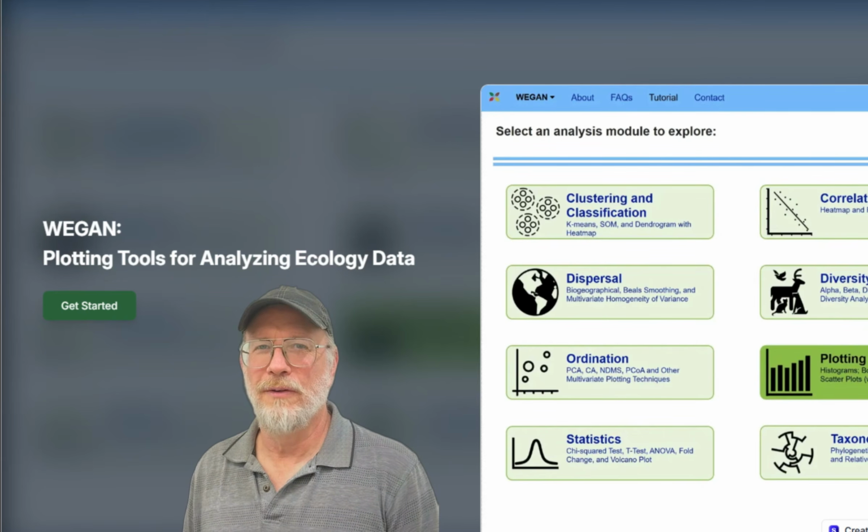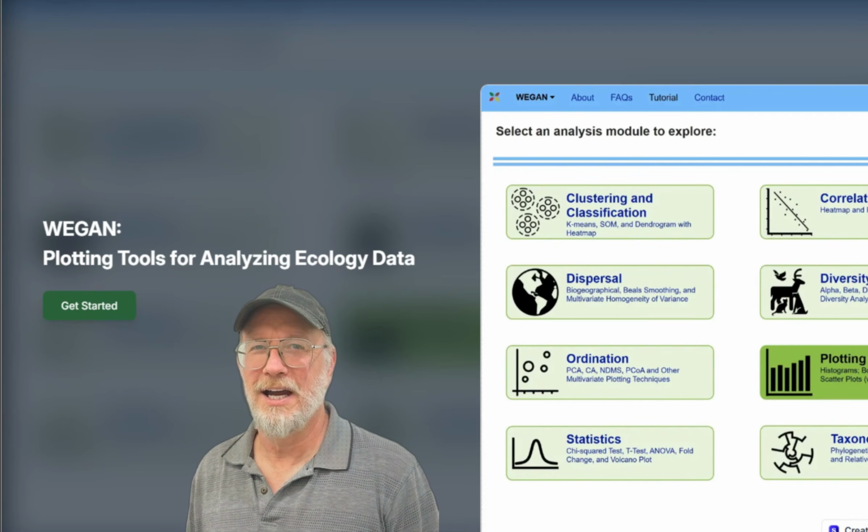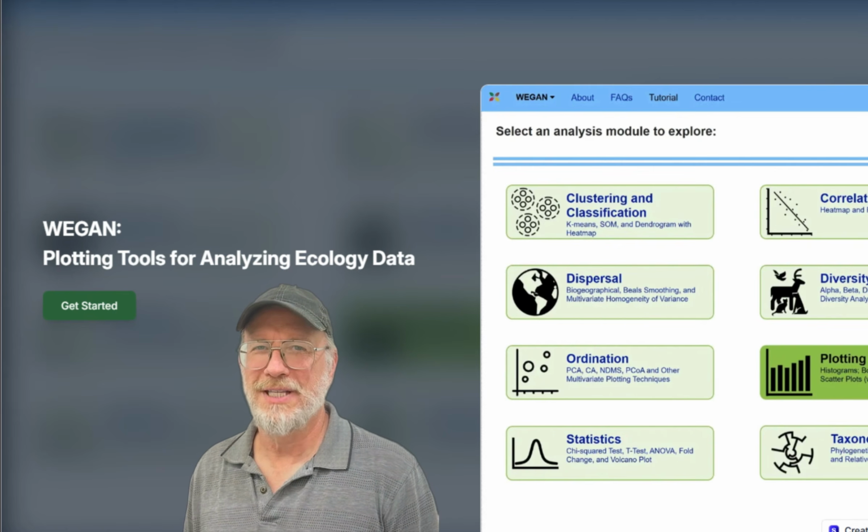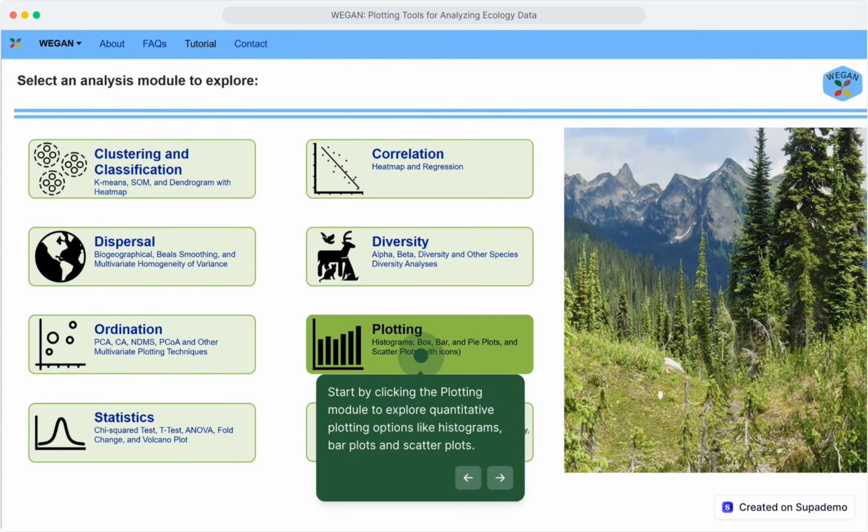Welcome to a walkthrough of WEGAN's plotting tools for analyzing ecology data. WEGAN is a web-based platform for analyzing ecology data that requires no coding knowledge. In this step-by-step tutorial, we will show users how to use plotting analysis tools such as histograms, bar plots, and scatter plots. Let's begin. Start by clicking the Plotting module to explore quantitative plotting options like histograms, bar plots, and scatter plots.